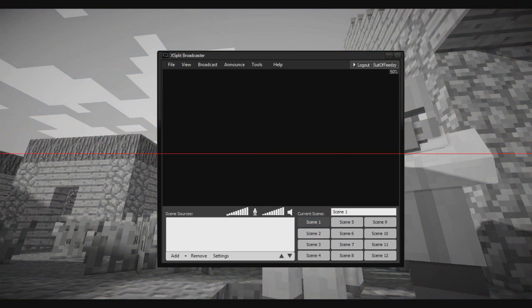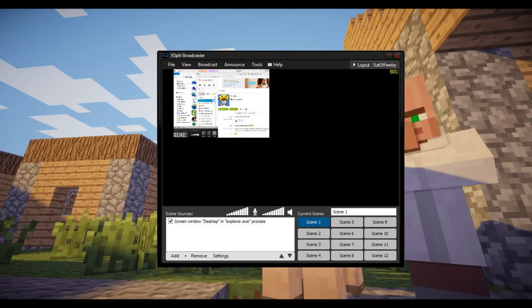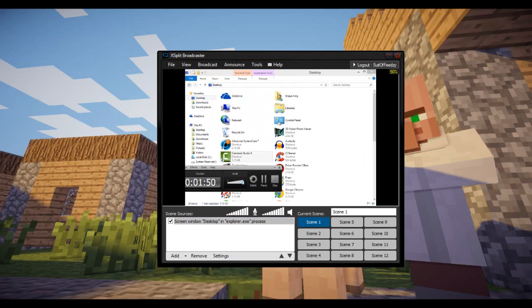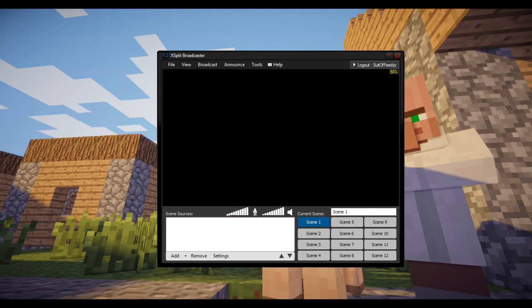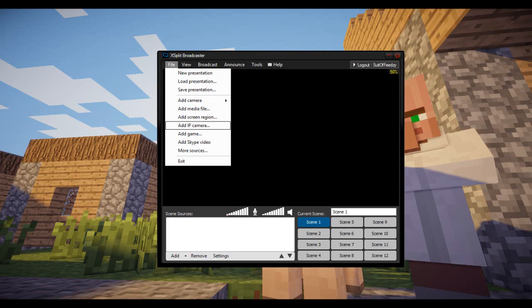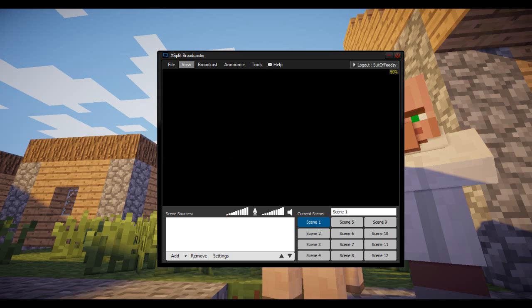So if I go onto my other screen, let's not do Skype, let's just do this. Alright, that actually did get my Skype. Alright, so if you come over to here, you can see my Camtasia Studio. You can pretty much make it bigger and everything like that, and that's what the screen region does. You can also do IP cameras, you can do games such as Minecraft, you can do Skype videos, which is pretty cool. So there's really nothing more to explain about the File part.